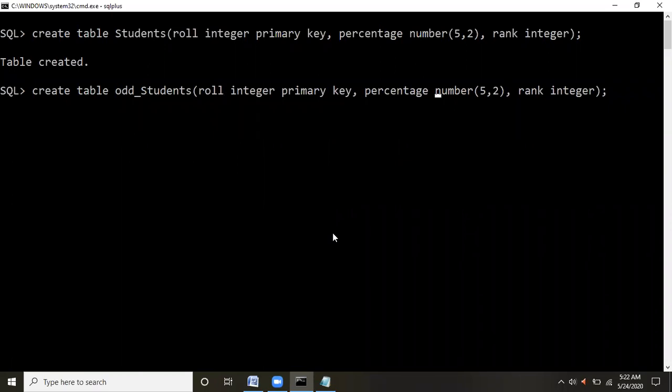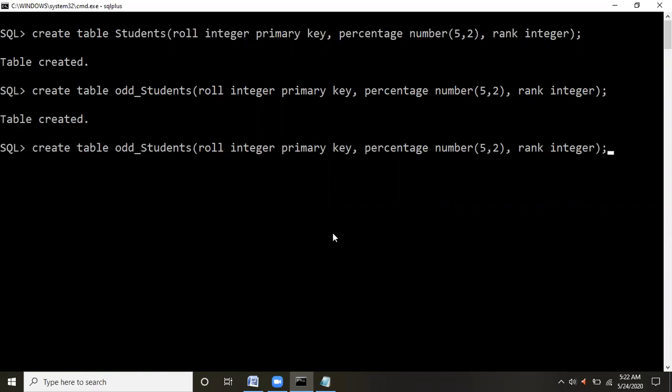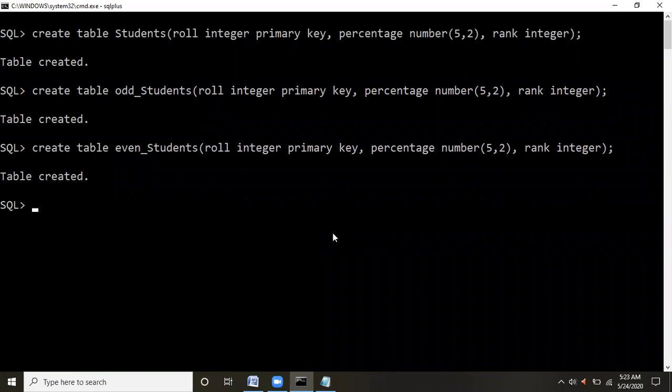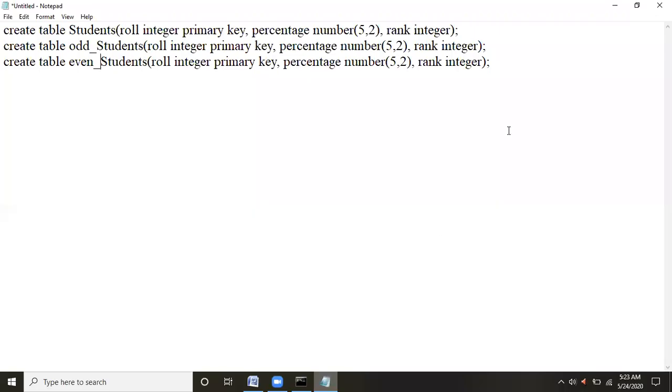Everything else remains the same. I'll hit enter and I'll see that the table has been created. Similarly, I'll again change the name of this table to even underscore students. I'll hit enter and the table has been created. So I've successfully created three tables. Now my job is to insert a few records into my original students table.